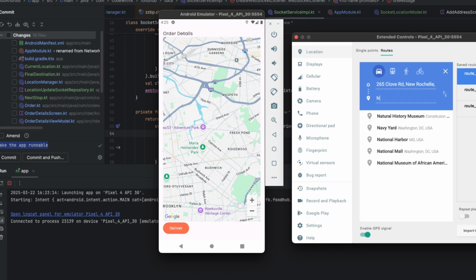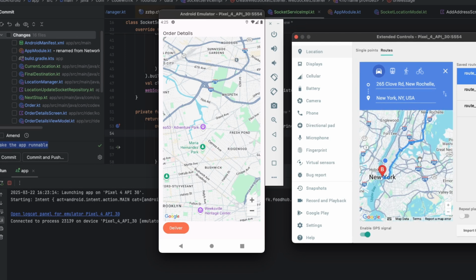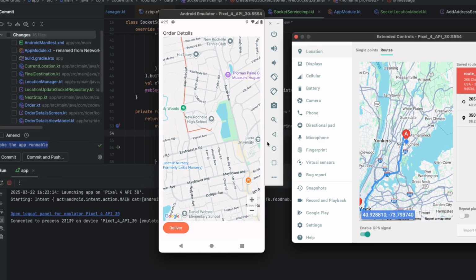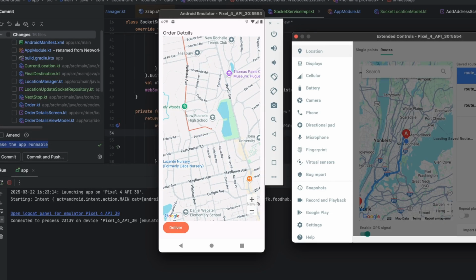No, that should be New York. Let's see. I think that's something we should be doing. And now let's just play that route. So now you can see as we move. Let's just stop route for now.